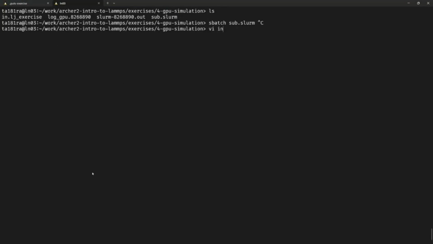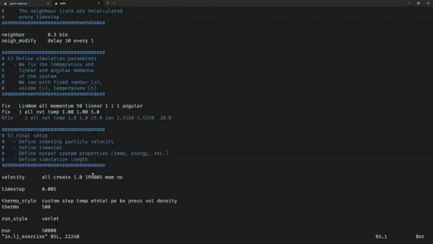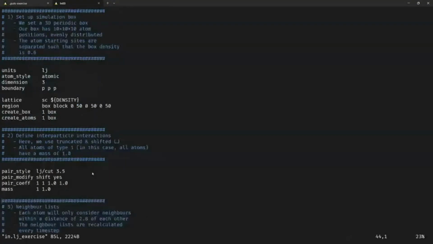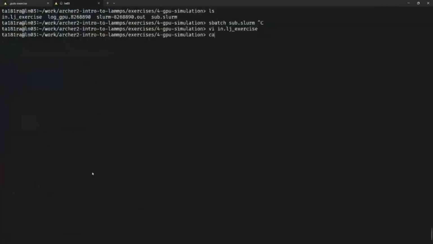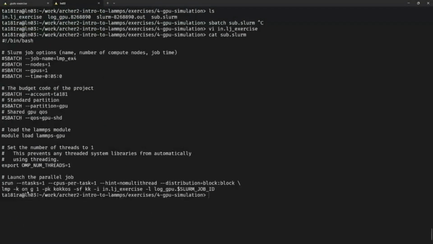The input file, we can have a quick look at that first. The input file is pretty much the same, so there are no changes here. What we changed was in the submission script. We're telling it to use the Kokkos package and adding all those things. The last bit is pretty much the same as we had before.